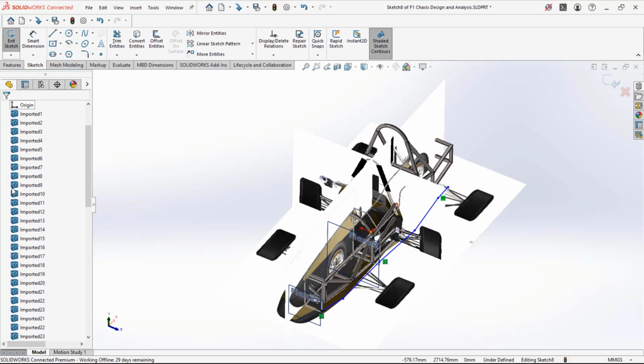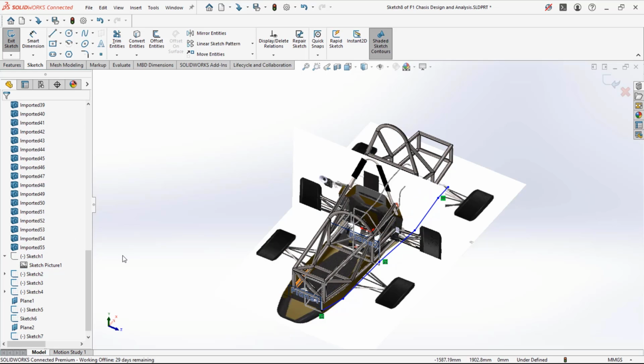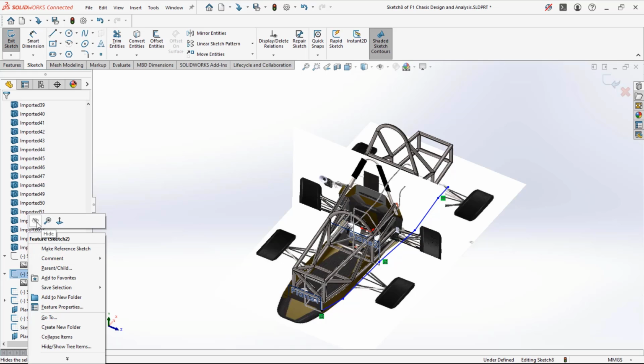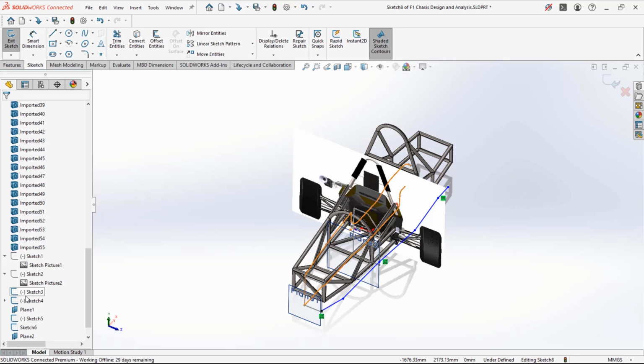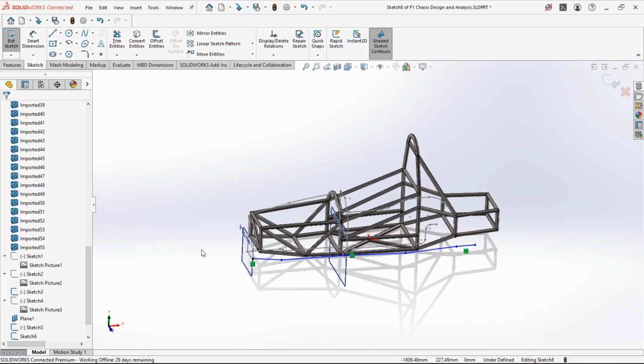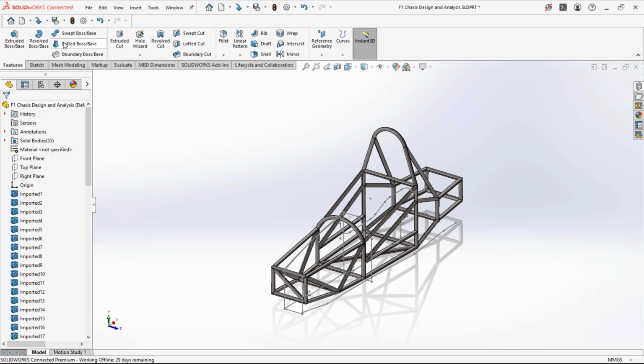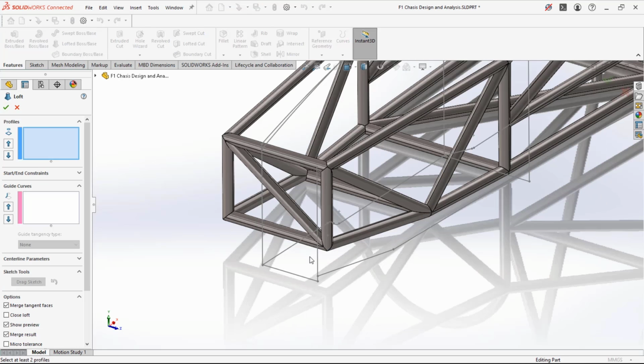Now you can just hide all these images. Later on, if needed, you can just activate them. Just click on the sketch and hide them. So now you can even hide all of this, but let it be. You're done. Everything is done.